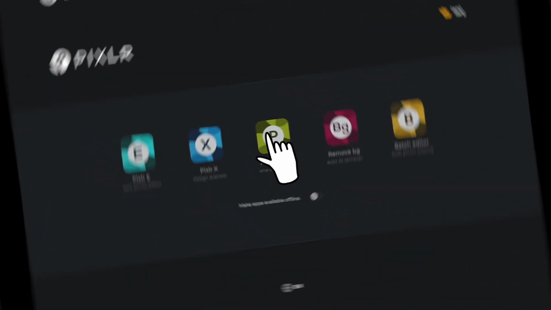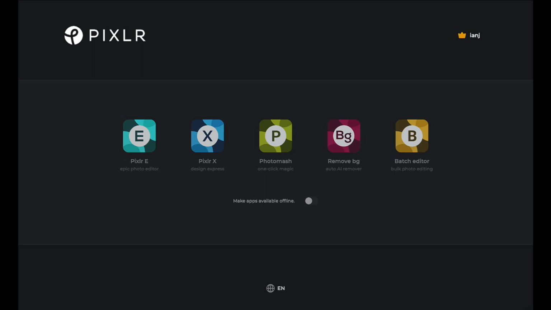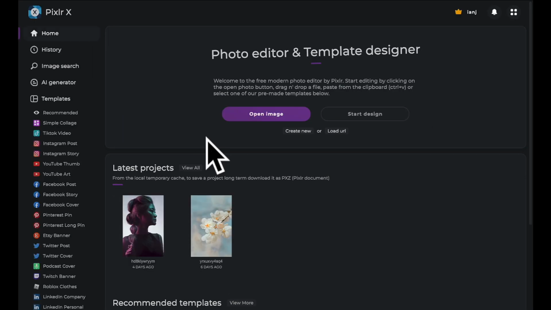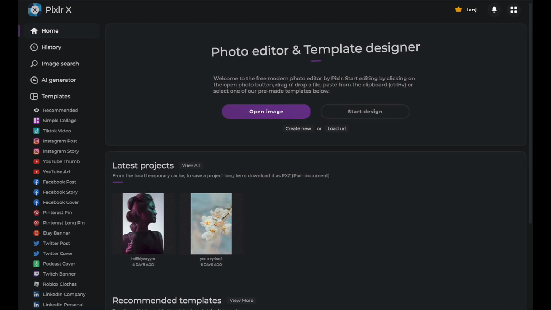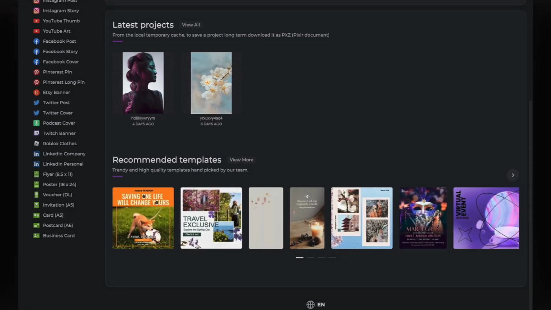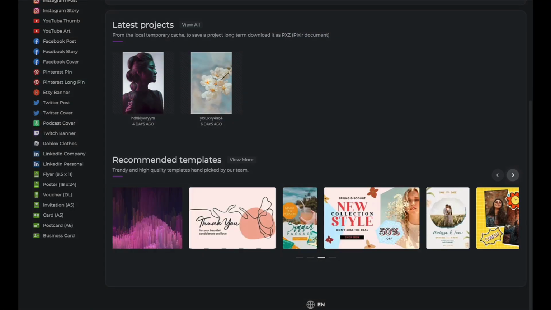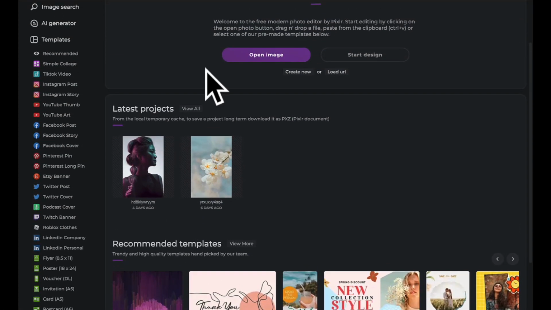In this Pixlr Snippets tutorial, we're going to learn how to work with templates within Pixlr X. There are two ways to find templates. First, located on the side panel here on the left, and secondly, beneath your latest projects panel. By clicking on the templates icon, we get more advanced options.